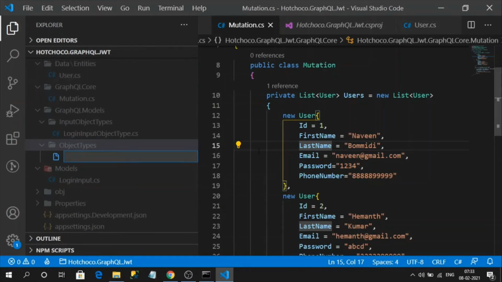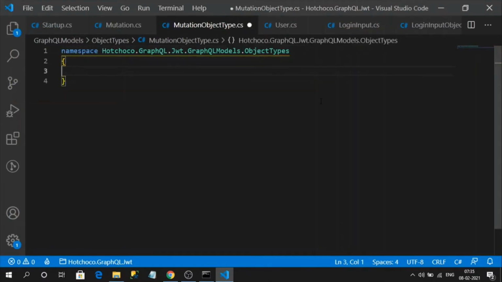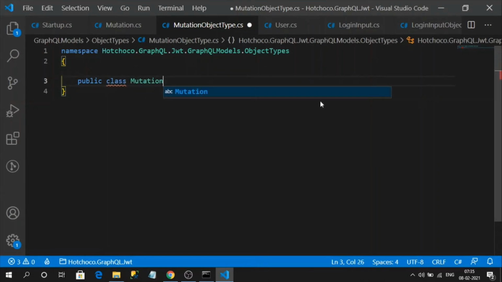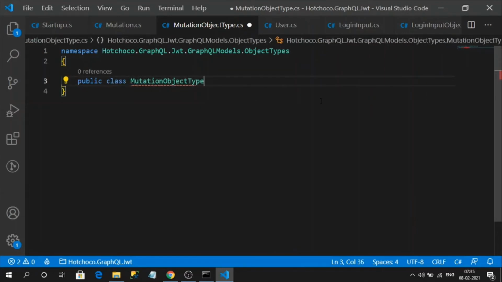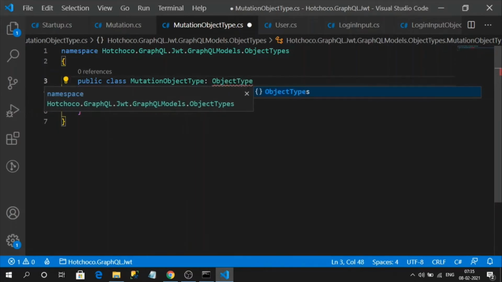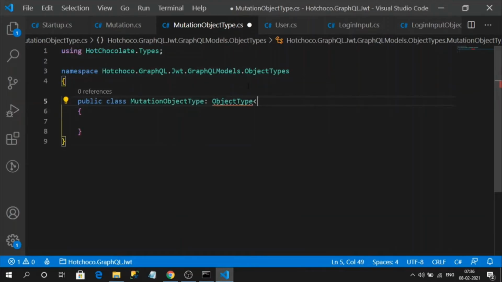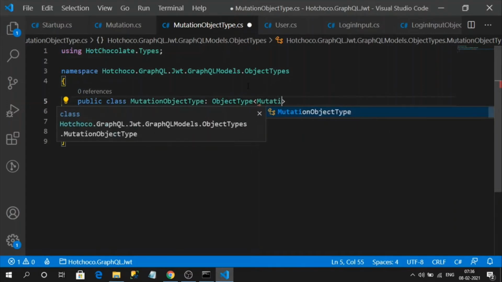And in the object types, MutationObjectType.cs. Okay, so public class MutationObjectType. Now we need to inherit ObjectType from GraphQL. See, it loads from HotChocolate.Types.GraphQL. So import it, and here we need to pass our Mutation.